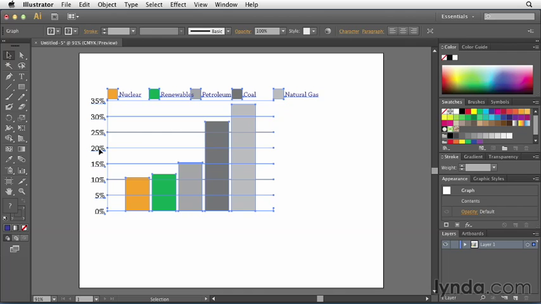Of course, you could have both a prefix and a suffix as well, and a suffix doesn't have to be a single character. For example, if each of these represented millions of dollars, I could have a prefix of a $ sign, and then I could have a suffix of the actual word million. You can also see how the tick marks now extend all the way across the chart.